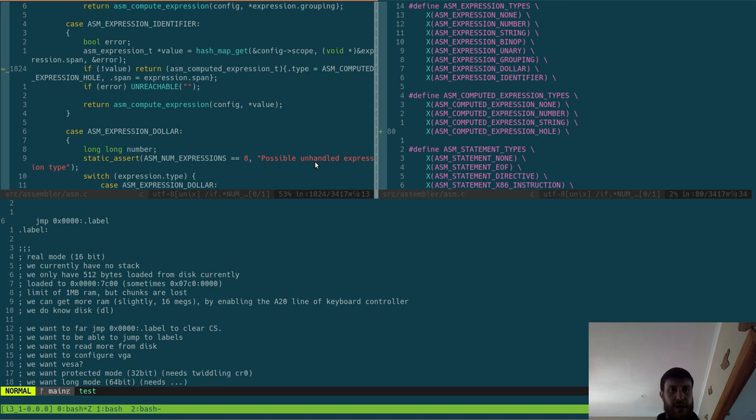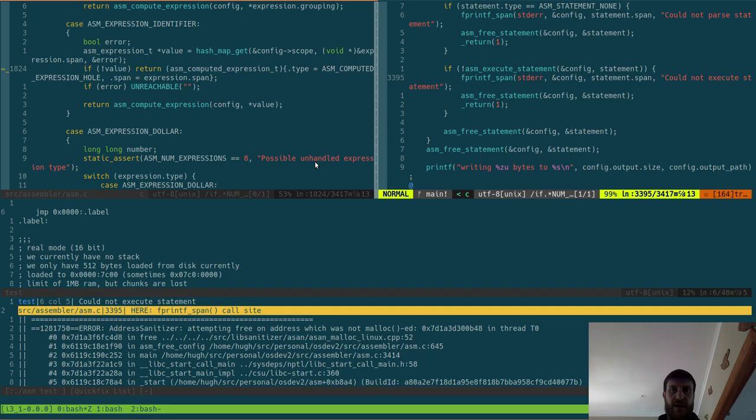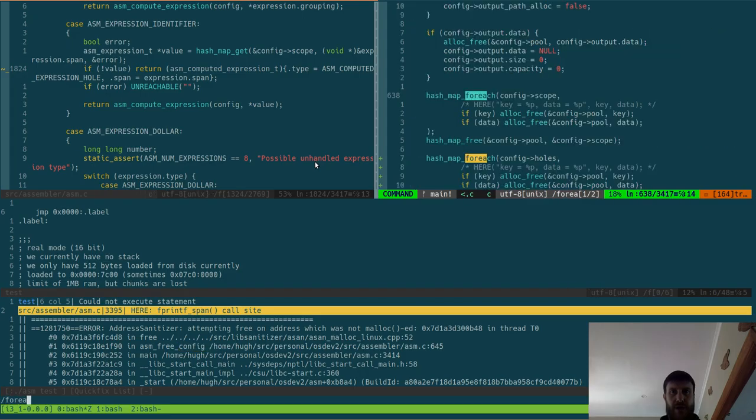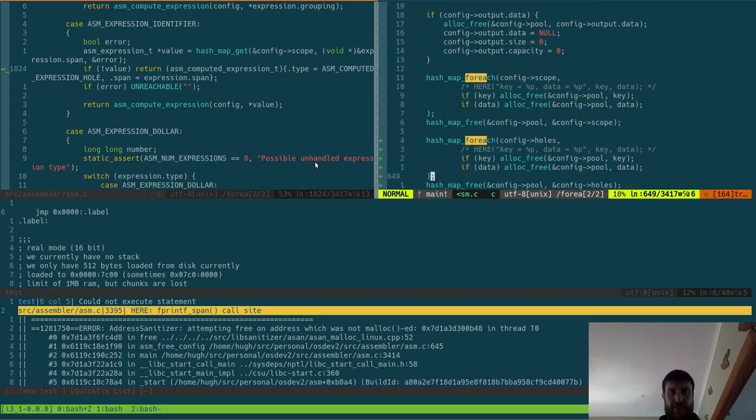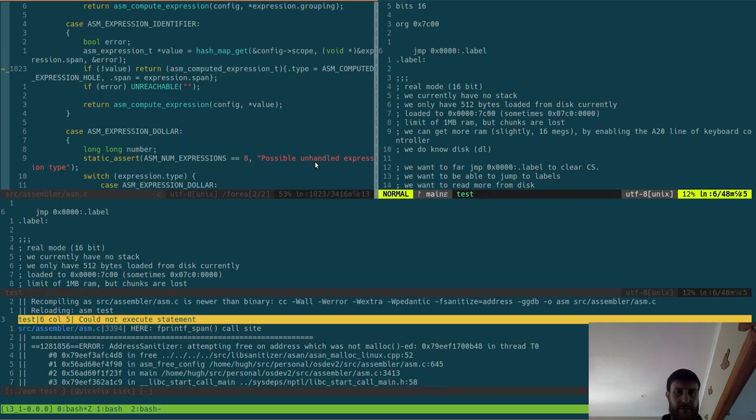I think I might respawn things. That is because in the config we do a for each, and we don't want to read the data in our holes. It doesn't really make sense. So if we do that, oh, we still get that. Now that is kind of interesting.